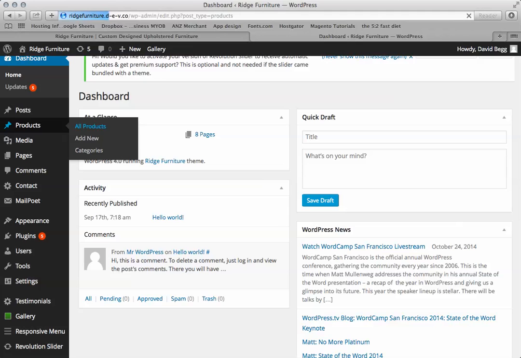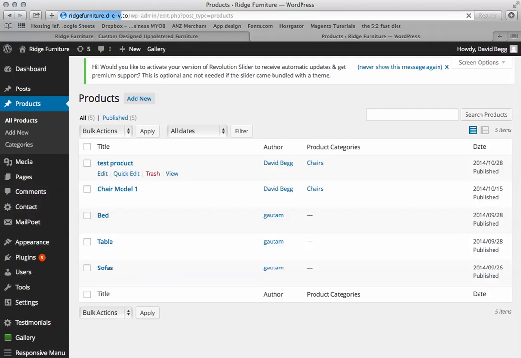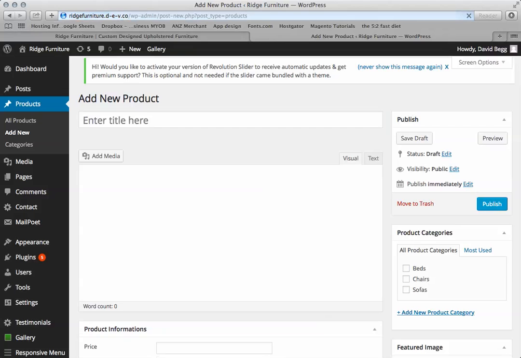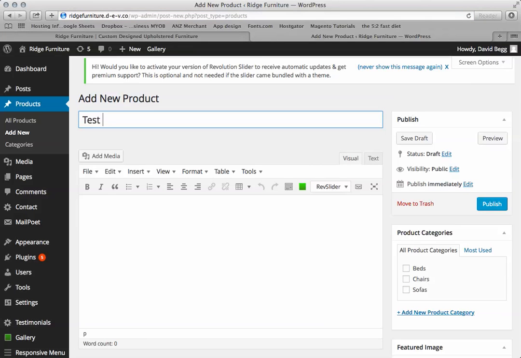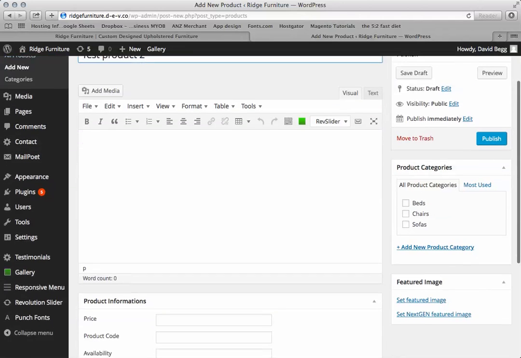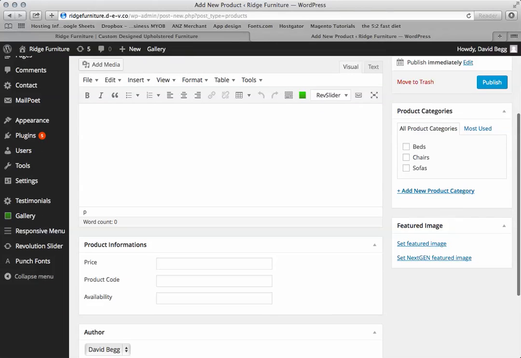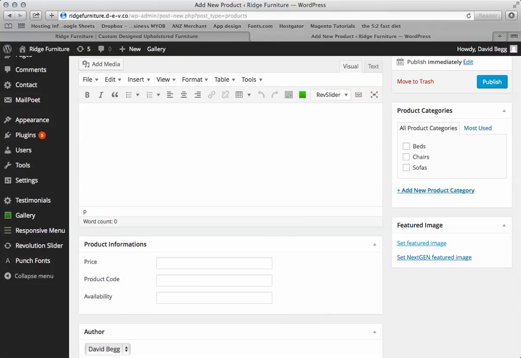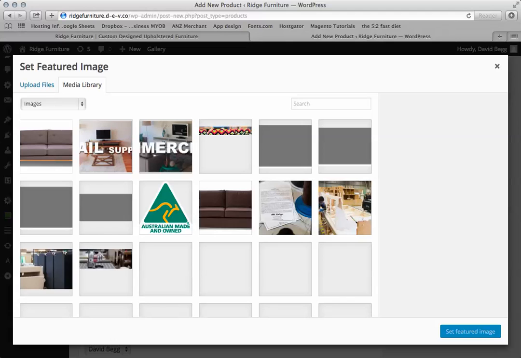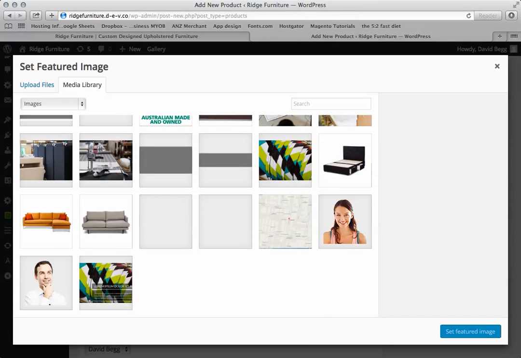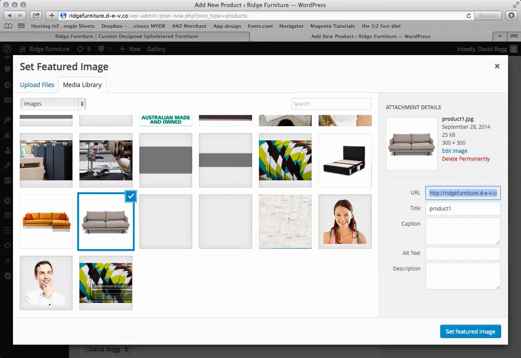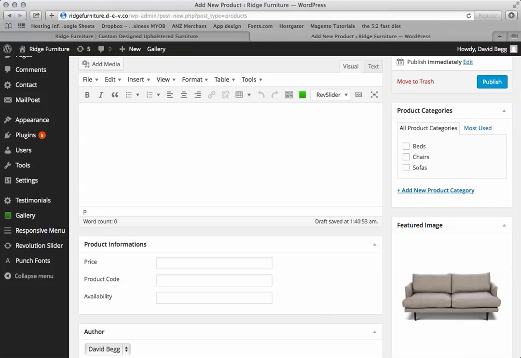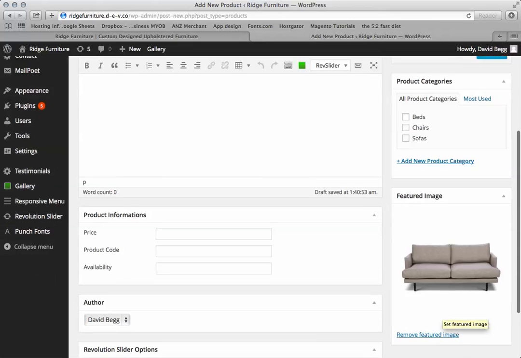If we click all products, we have the products that we've put in. Now to add a new product, I simply click add new, and I'll make this one test product 2. To add media to it, like the image, you go here to set featured image, and we can choose an image that we want to put on there. So I'll just choose this chair here, and click set featured image, and that'll populate this little area so you can see it's in there.